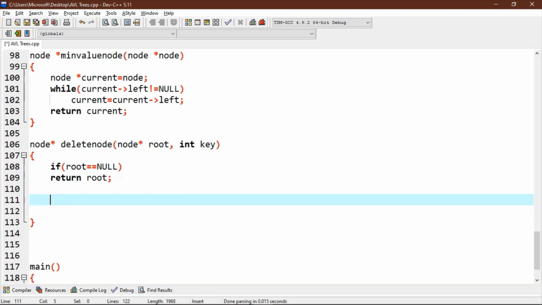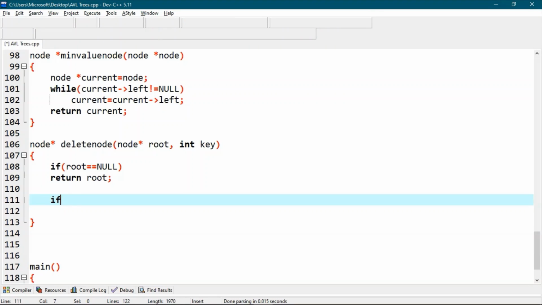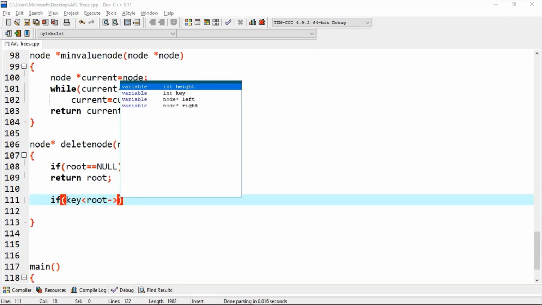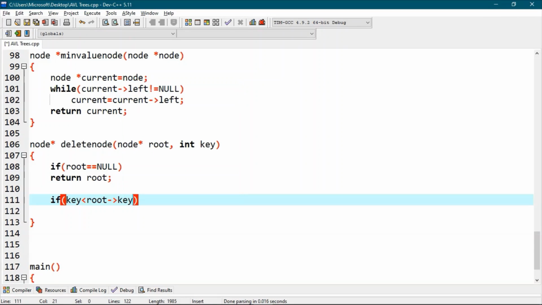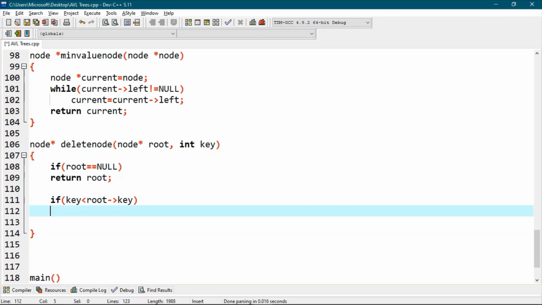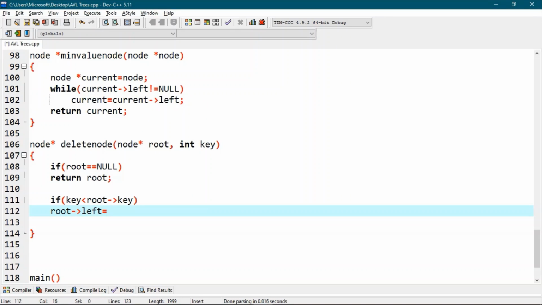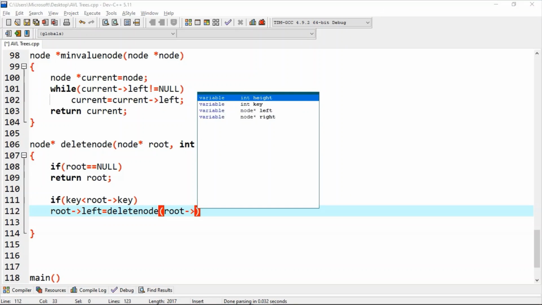Now, if the key to be deleted is smaller than the root key, then it lies in the left subtree. So, if key is less than root key, then root left will be equal to deleteNode root to the left, comma, key.